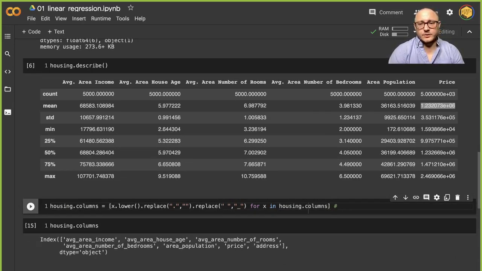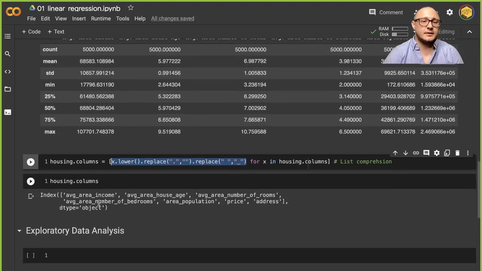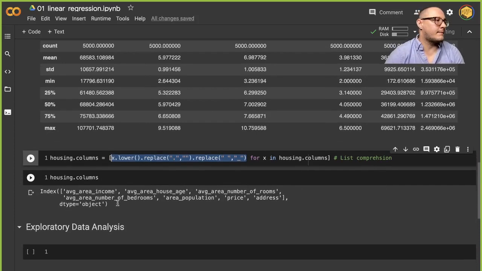Just a reminder, we used list comprehension in order to do this, and then we did some basic text cleaning here by lowering everything, removing periods, and exchanging the spaces for underscores so that we have nice clean looking column headers.